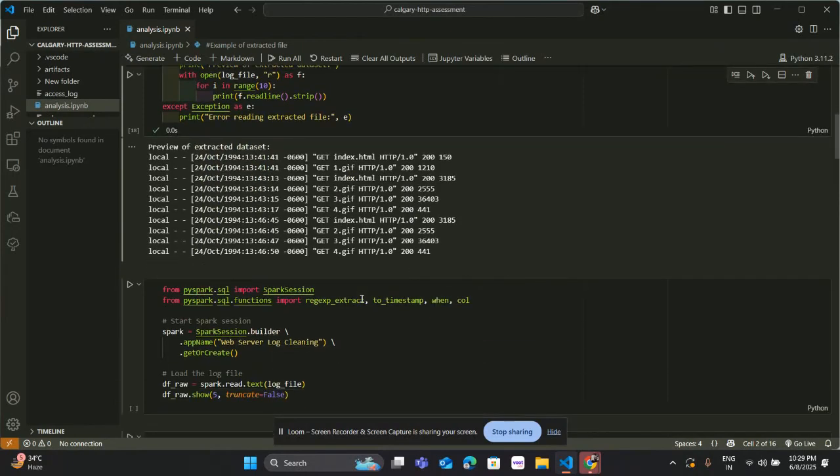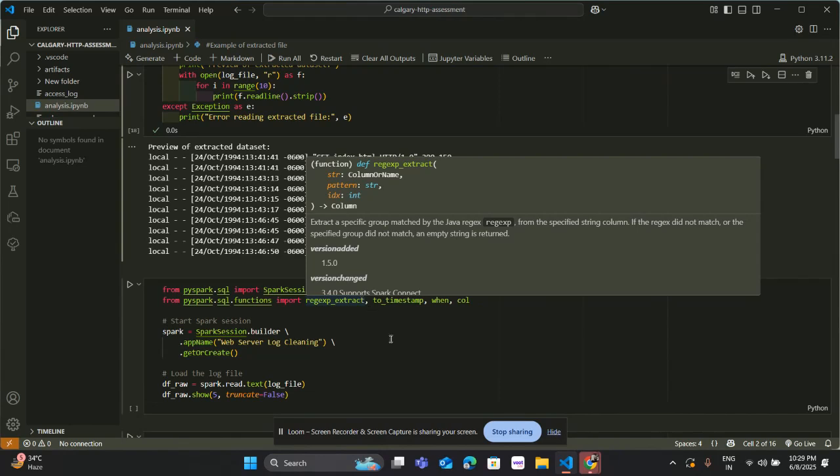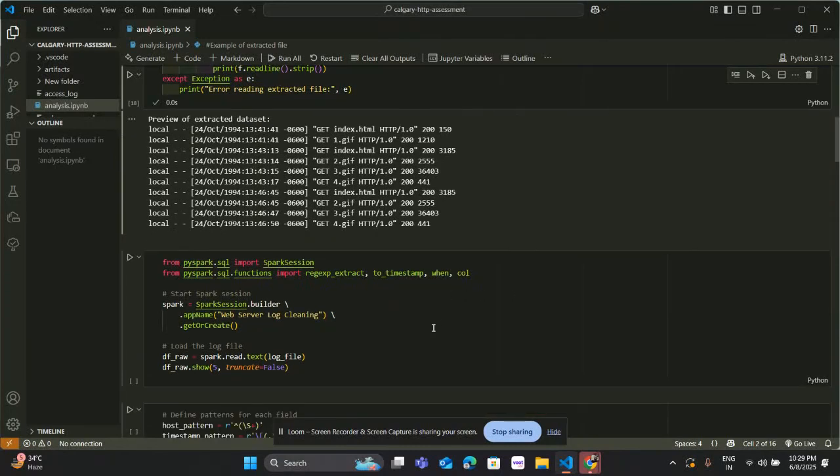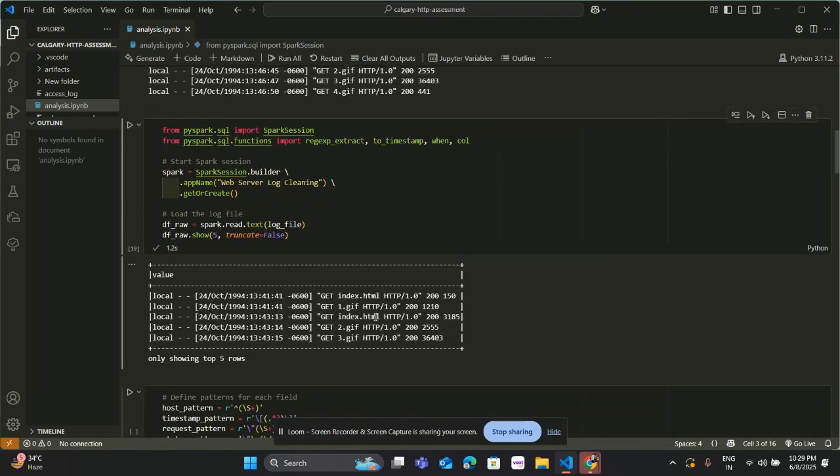There you go. We'll now start a Spark session using SparkSession.builder. We read the extracted log file using spark.read.text, which loads each line into a data frame with a single column named value. This sets us up to begin parsing each line into meaningful fields. As you can see, the top five rows.